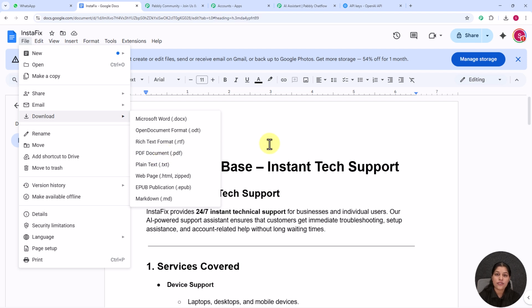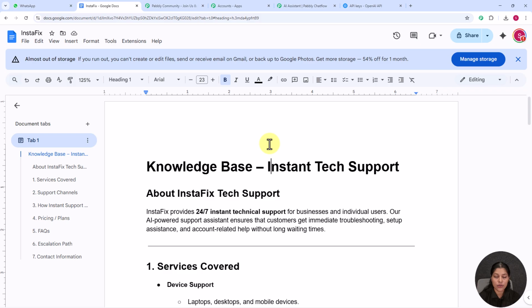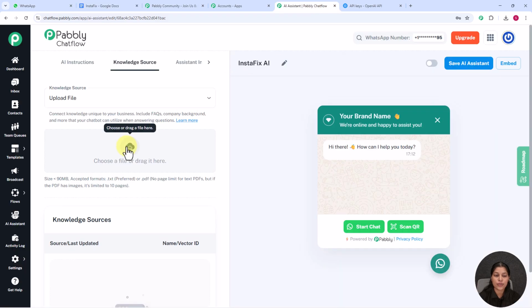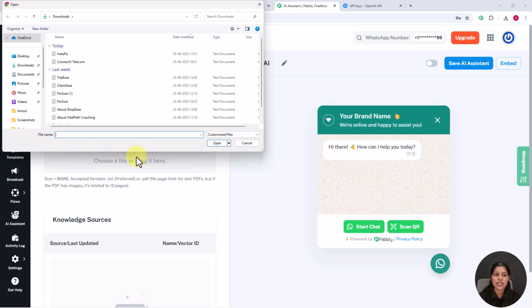So you just have to select the file format and download your file, but I have already downloaded my file, so I will be just uploading it here by choosing this button, that is choose or drag a file here. And as I have selected this button, I have landed on my download section, and on the download section you can see I am getting this file, that is InstaFix.